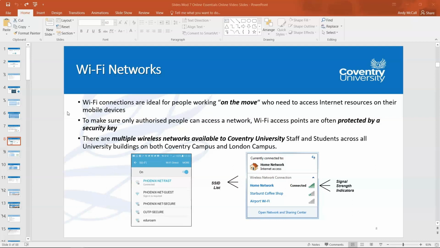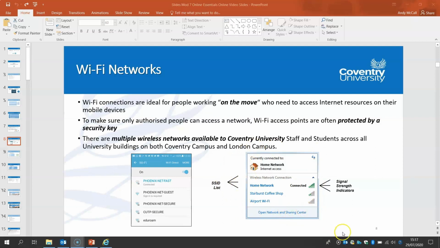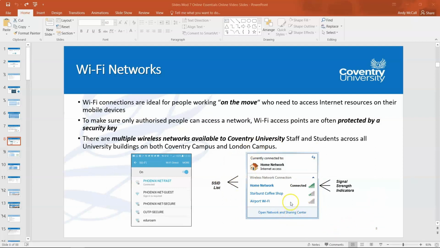If you look at the examples just at the bottom, we've got multiple wireless networks available through Coventry University. So we've got the Phoenix, Fast, the Guest, the Secure as well. And on the right hand side, we've got what we normally see on our home computer. So if we were to click the network option just at the bottom, just here, we'd be able to see what connections we're connected to and what's available when we select it. You'll see on the right hand side we've got the signal strength indicator.